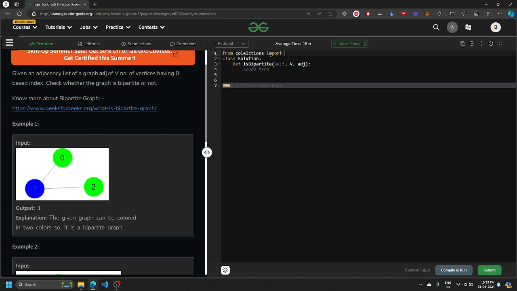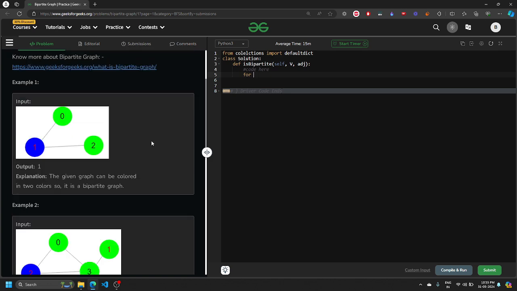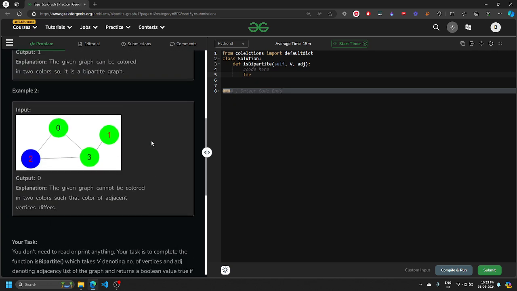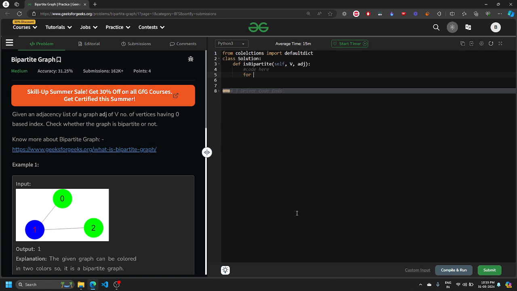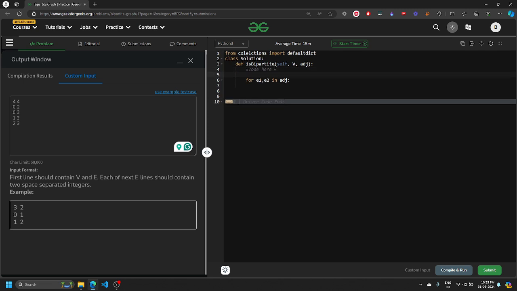To build a graph, you need to have a default dictionary. Let's look at the input. So it's given like that: the incoming edge, the outgoing edge, the incoming edge, the outgoing edge. So for E1, E2 in ADJ, define the repository or graph.